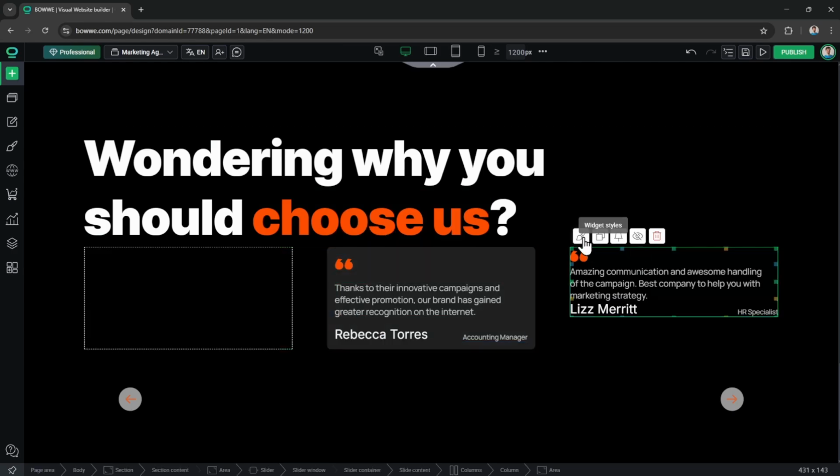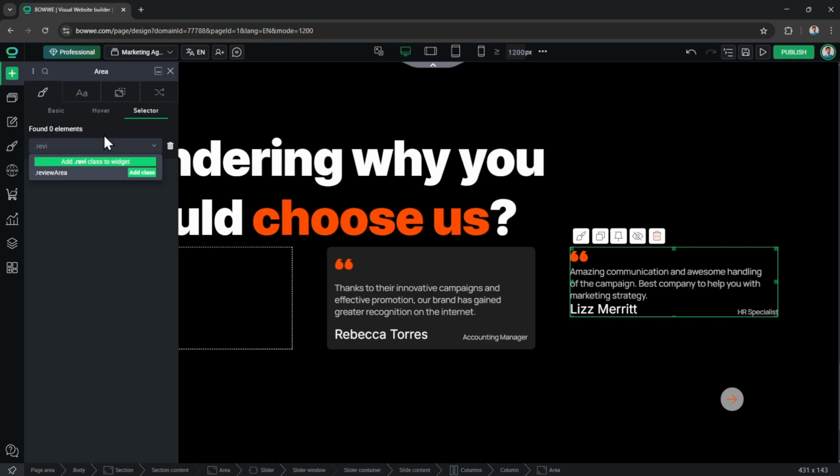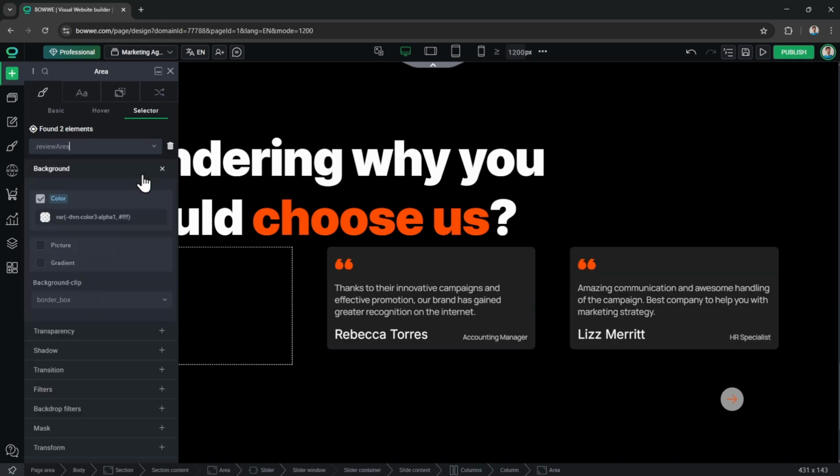Now that we have our styles, we can go to our second area, open selectors, and choose the same class to add it to that area. All of the styles we just created have been immediately applied to that widget as well.